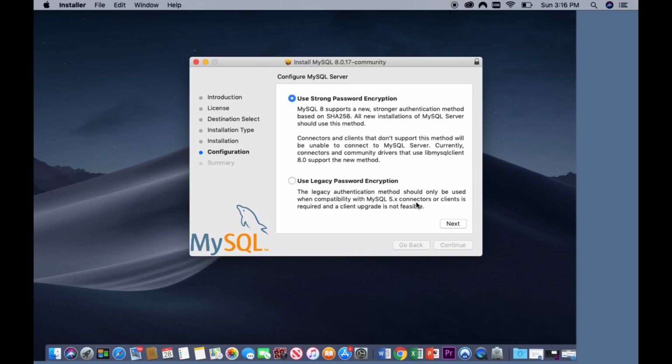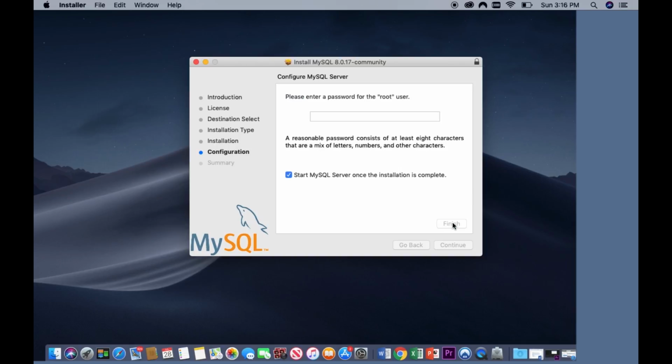Configure MySQL Server using strong password encryption. This is where you will create a root password for your MySQL server. This password will be used to access the MySQL instance once Workbench is set up. The same password will also be used to configure the MySQL localhost using Terminal on your system.